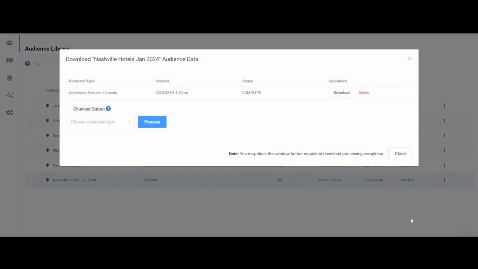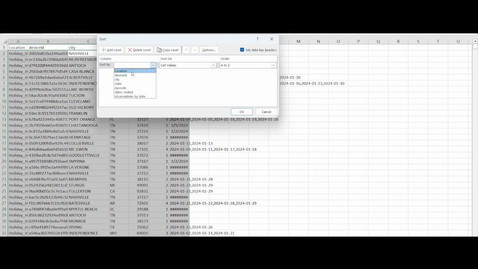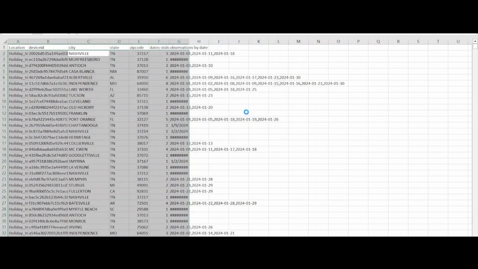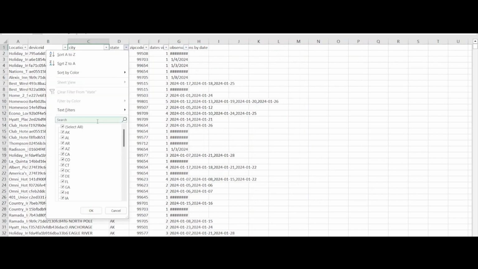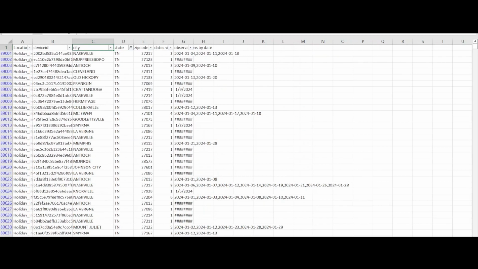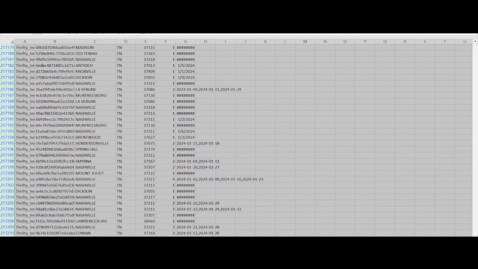From here, I'm going to download addresses, devices, counts, click Process, then Download. Once downloaded, let's sort by city or state. For this example, I'll sort by state, add a filter, and filter for everyone that lives within Tennessee. From here, I'm going to delete all the devices that have a home address inside the state of Tennessee.